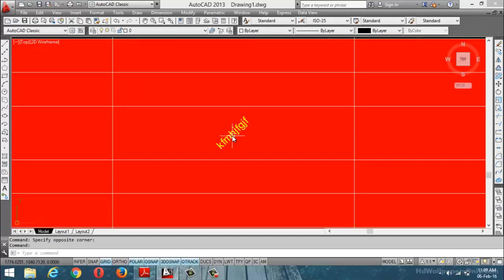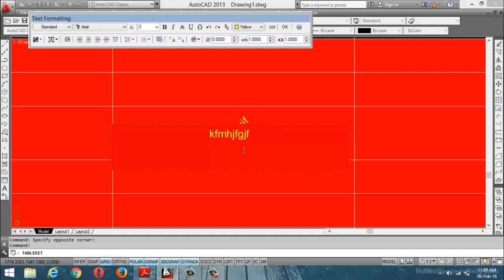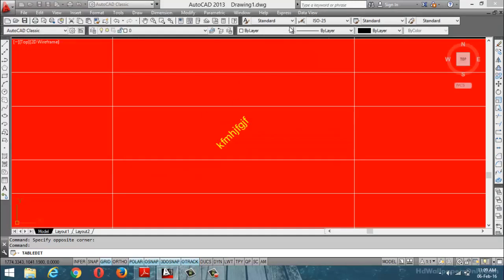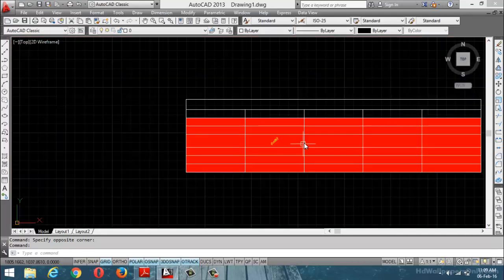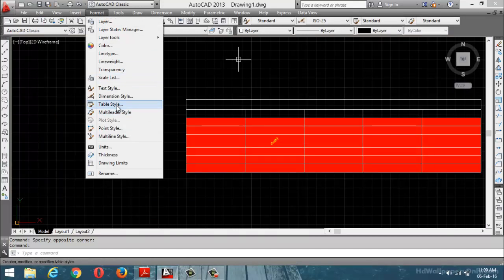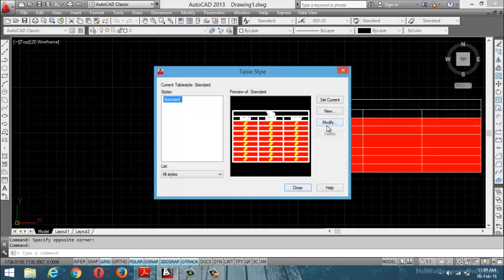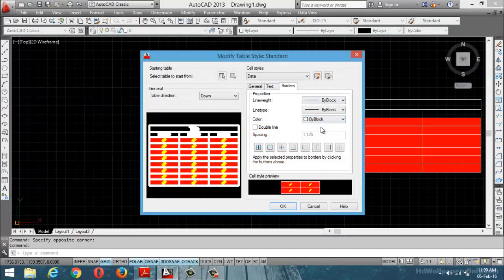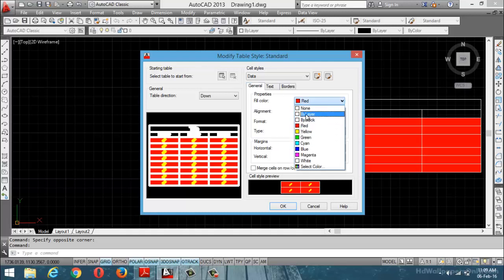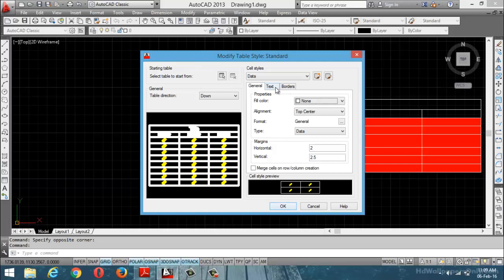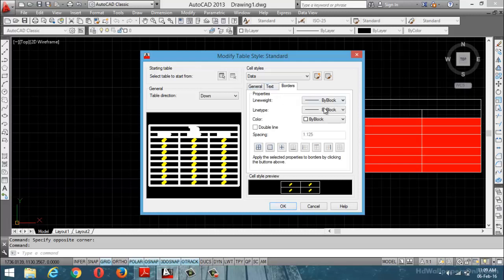Okay. Again, you can edit this one. Same thing. Double click and edit the text. Okay. Then again, you can see the format, table style, modify, just general settings. General, fill color changes to none, then text color, okay, borders. Again, you can see the borders here, okay.